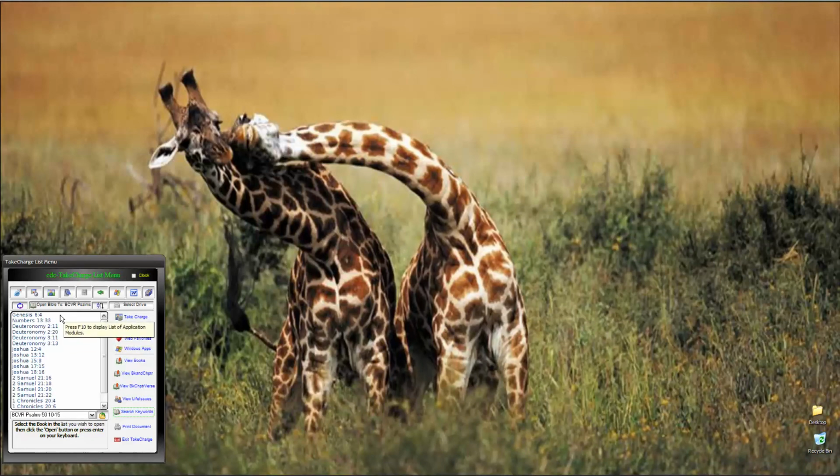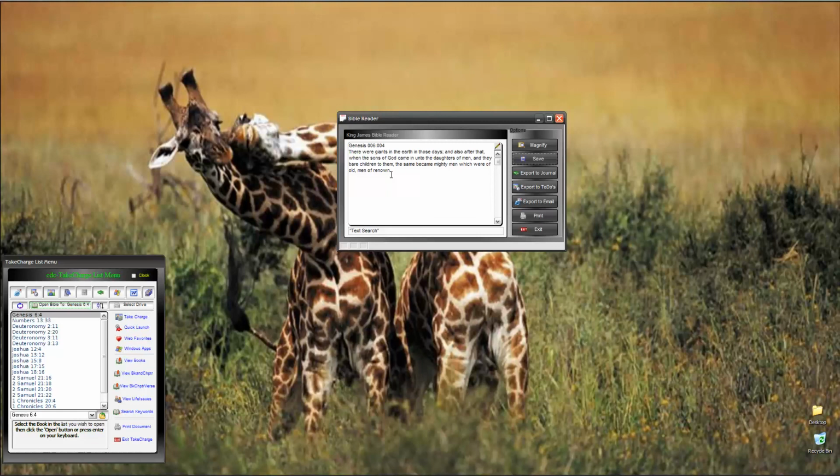Now, what happens over here is it presents a list of every verse in every book, from beginning to end, that refers to giant. So in Genesis, this one's pretty popular. Everybody knows this one. We open it up. It's Genesis 6:4. It says, there were giants in the earth in those days. Well, that's as clear as it gets.